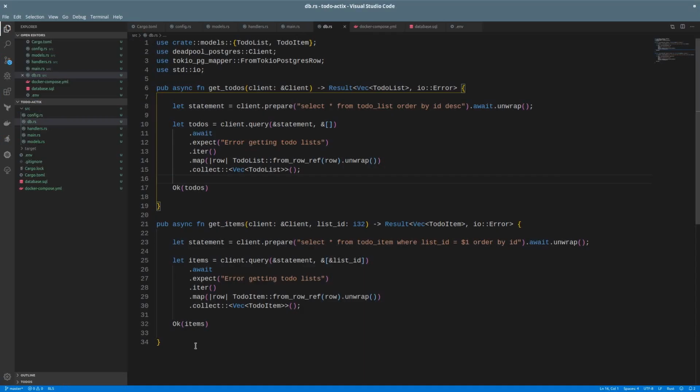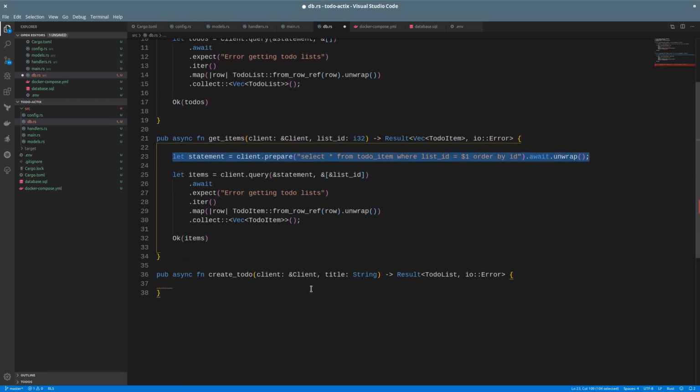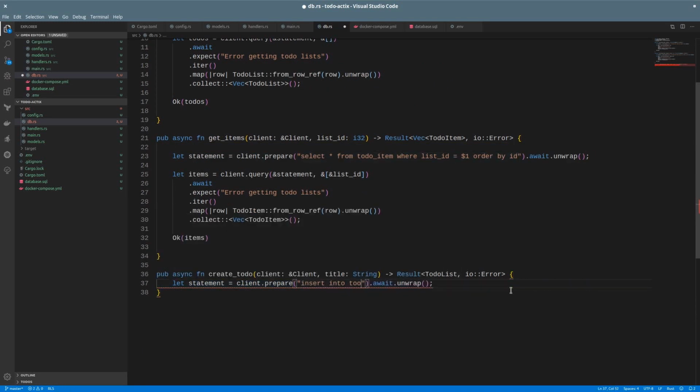Now, back in the DB file, let's create a to-do list. We need the client and the title of the new to-do list. And as a result, we want to get the recently created to-do list. Now, we need another prepare statement, this time for an insert into to-do list. We just need the title, and we can get it from the parameter of the query. We can make this same query return the created row by using returning ID and title.